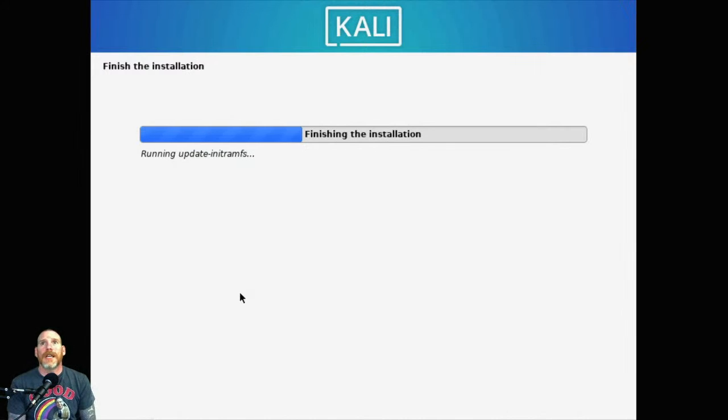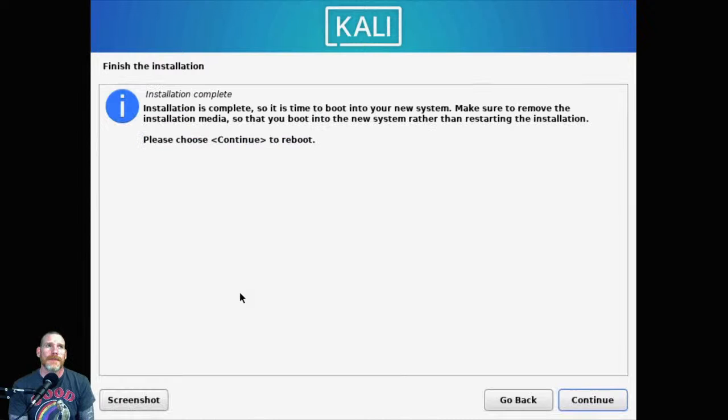And we're just updating. Wow, it is taking a while. I put 8 gigs of RAM on this thing and 4 processors too. So you'd think it would be reasonable speed. Installation is complete.